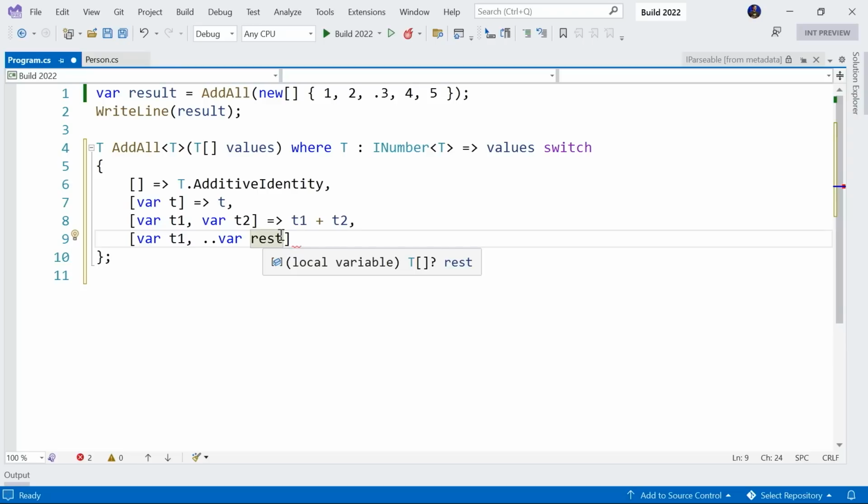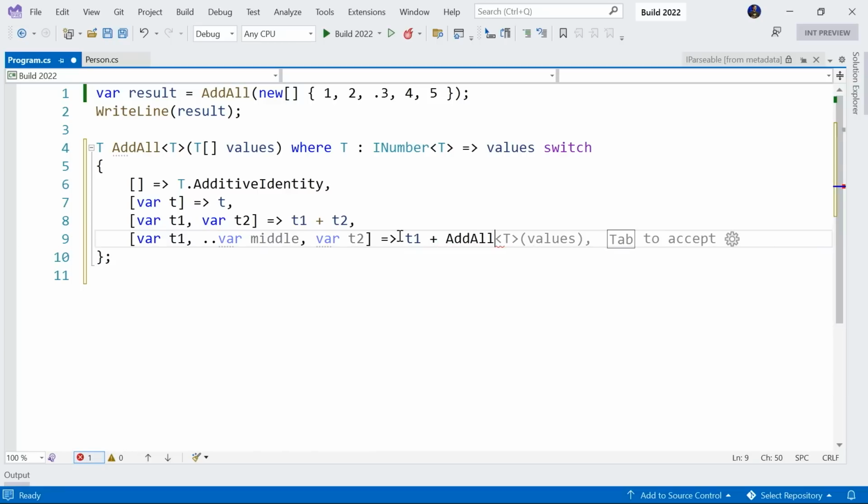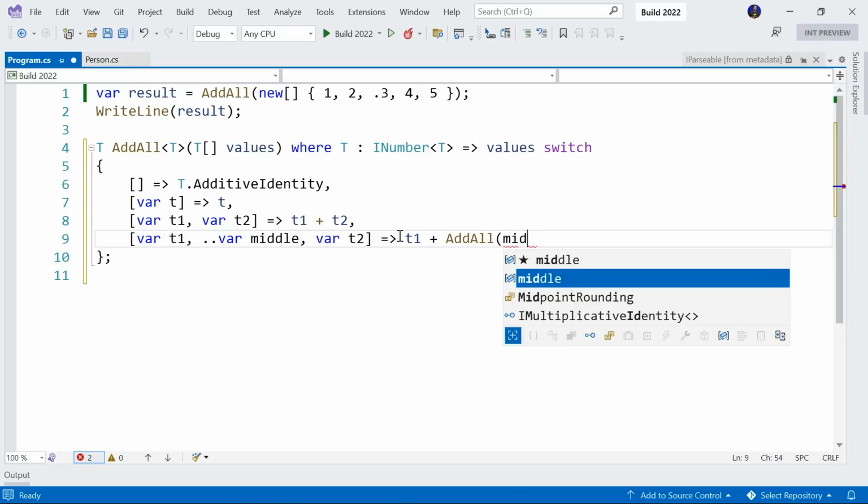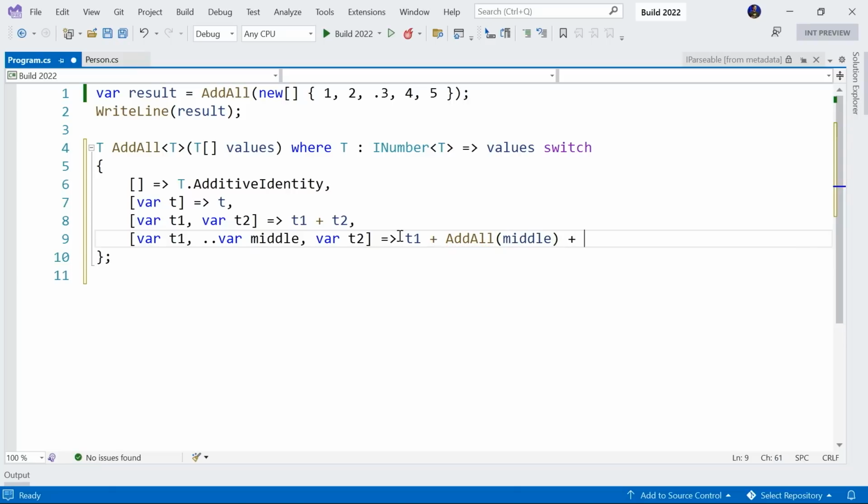And it doesn't have to be the last thing I'm doing. I could say var t2 here, and this would be the middle. And we could describe the result of that as t1 plus recursively call AddAll on the rest, and then plus t2. Whoop, it was called middle now, so I got an interesting completion there, plus t2. So I can do that as well. Oh, I'm saying 2 instead of t2. There we go. That just shows you how type checking is your friend here.